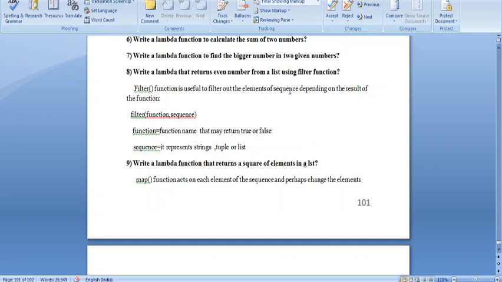Write a lambda that returns an even number from a list using the filter function. Even numbers, you know the simple logic: if the given number percentage by 2 equals 0, it returns true, otherwise false. But we use the filter function and also use lambda.